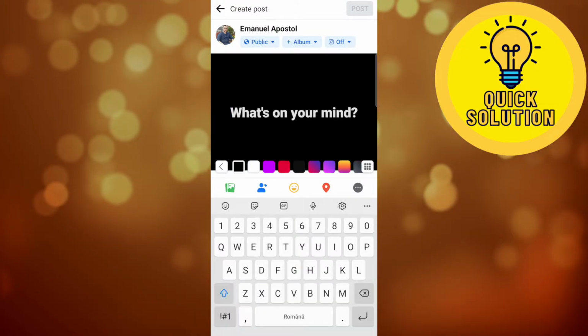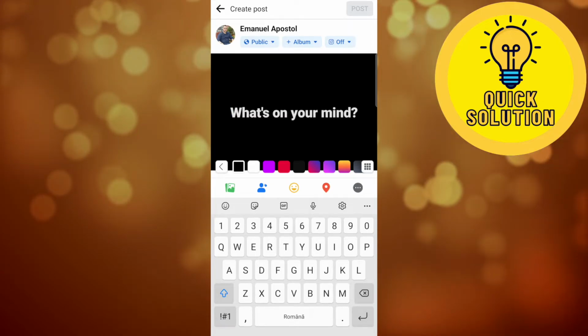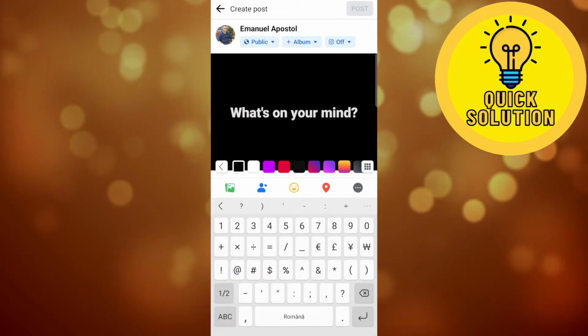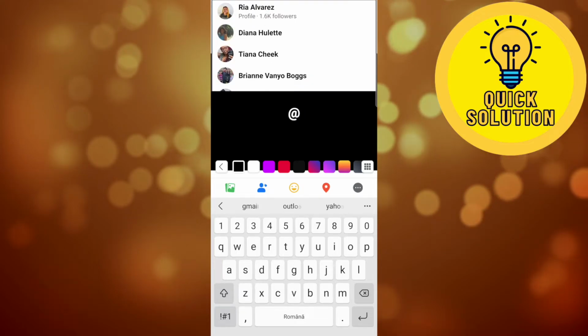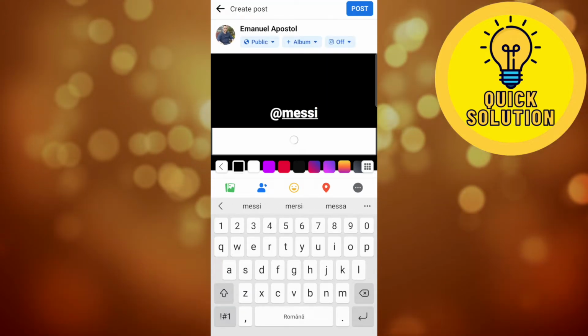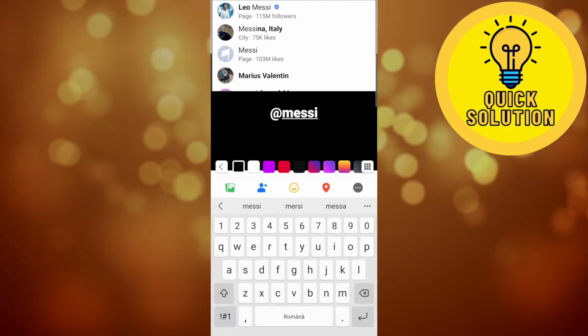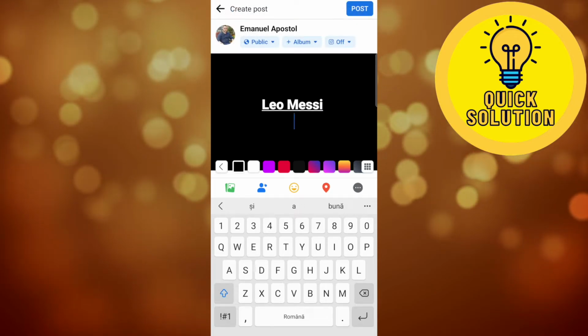So in order to tag someone in your post, you'll have to select the @ symbol and then select the name of the person that you want to tag in. And this will show over here, and I'm going to tag that person.